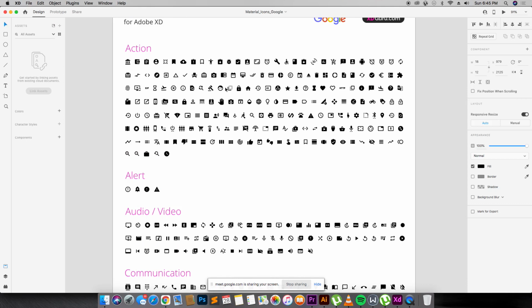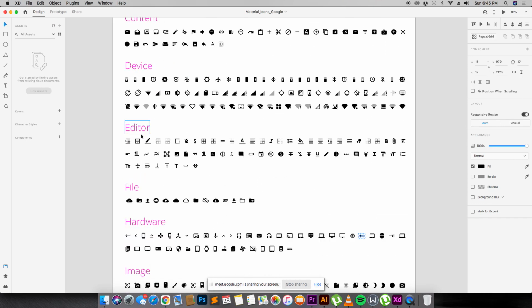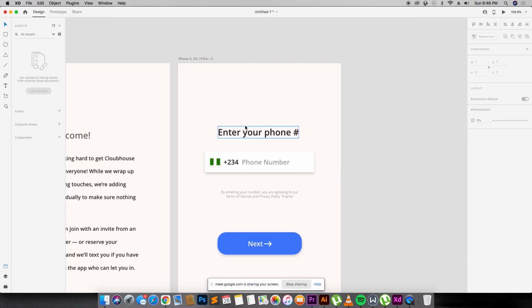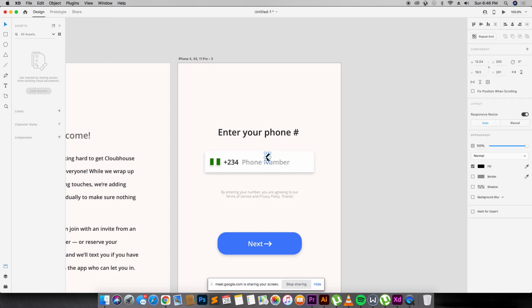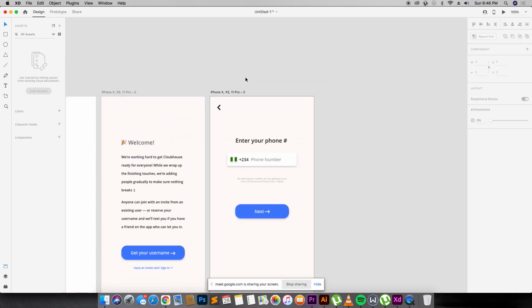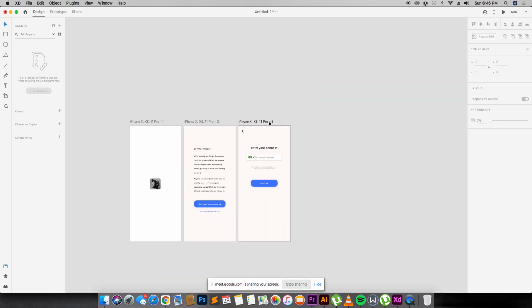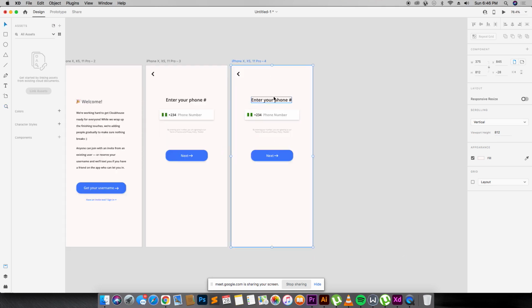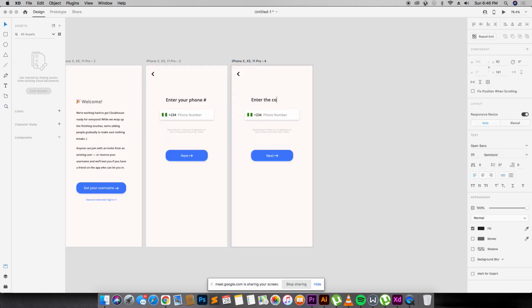The Clubhouse application is not that complicated. It's not that complicated at all. It's very straightforward. Okay, so the next thing we want to do now is have another screen that says enter the code we just texted you.